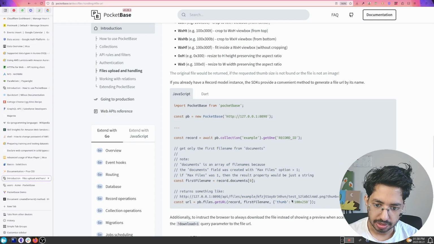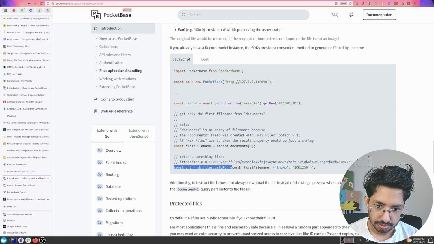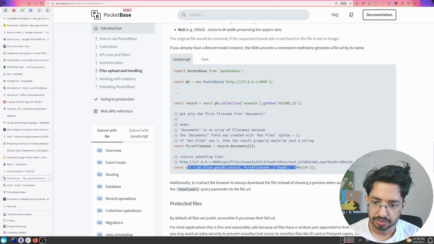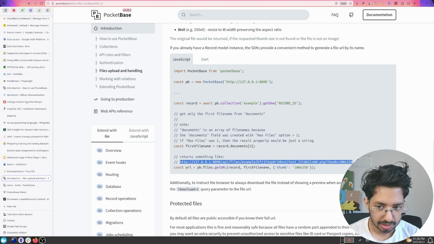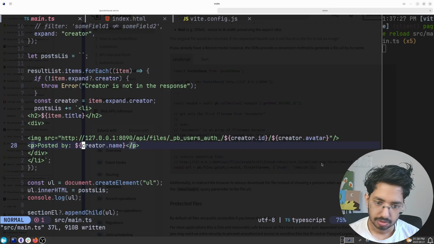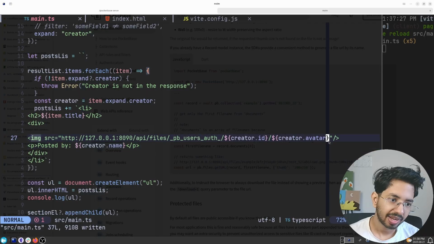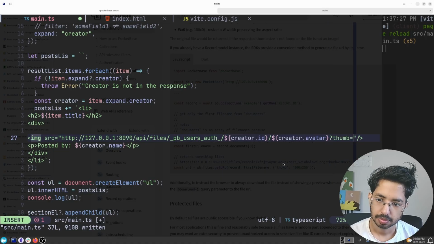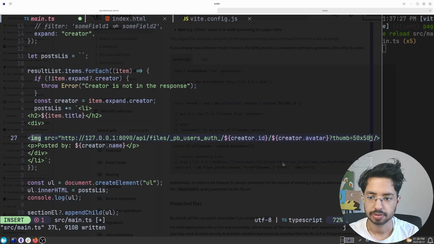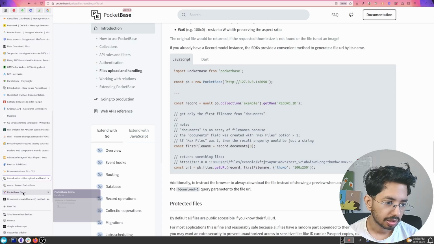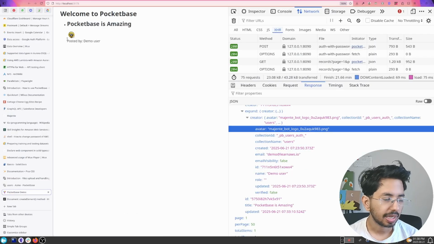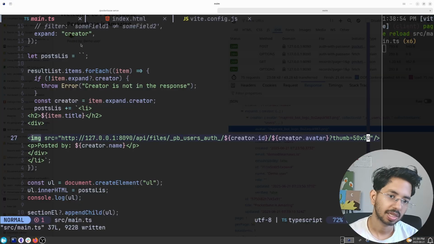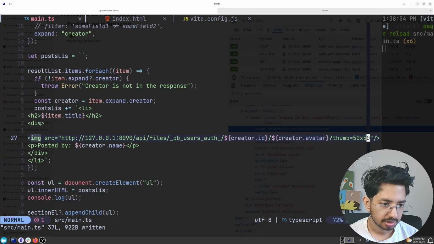And all we need to do, if you want to get this, they also have a JavaScript method of getting this file path. So let's put thumb here. I am fine with putting this in a template string, thumb 50 by 50. Our avatar should be now small. Yeah, there we go.